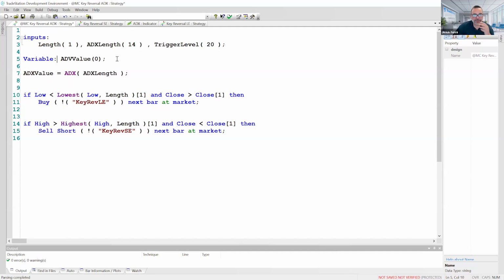Okay, so the first thing we do is declare the word ADX value. ADX value is a word that does not exist in the code, so you have to declare it, and the variable declaration statement is pretty much that. You're telling EasyLanguage, hey, ADX value is a word that I'm going to use right now. And that word will hold a number. So the 0 that you find here inside parentheses is just telling EasyLanguage, this variable is a numeric variable. It's going to hold a number. So once you tell EasyLanguage that you're going to start using this word, you're declaring it, then you assign it.